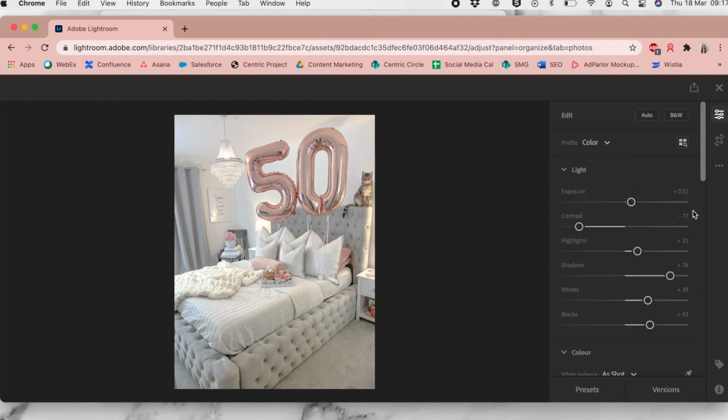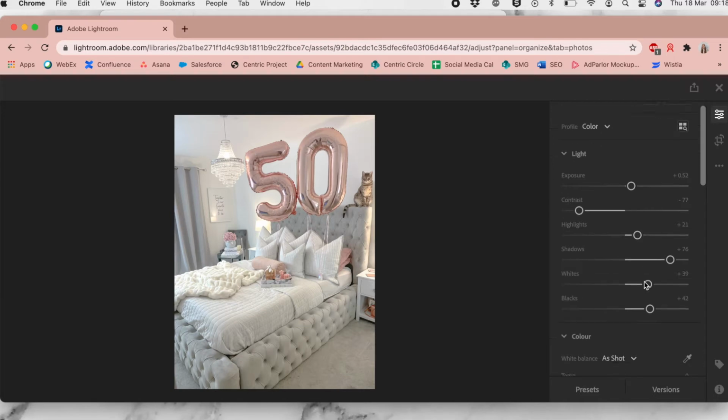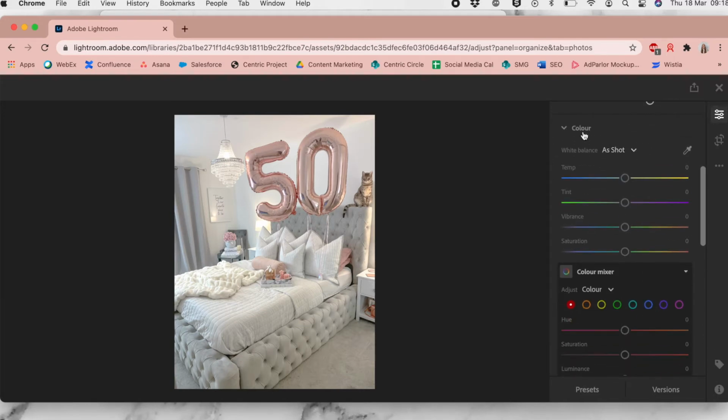Just to make it a lot brighter. So you can see already from the settings we've done in the light section, it's really brightened up the image and made the colours pop a bit more. Again, on the right hand side here, you'll see all the different numbers that we've done if you want to have a look at what I've done here.